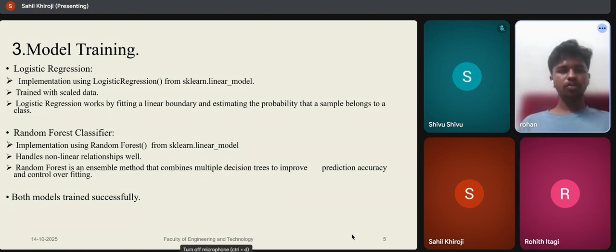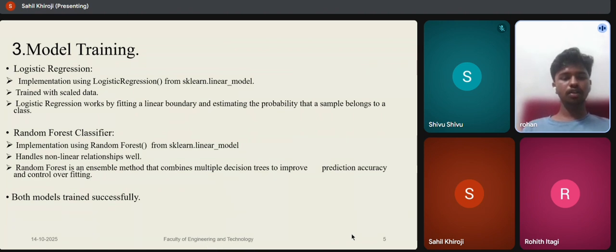Thank you, Shukumar. So this is the model training. This part explains how the models were created and trained on the datasets. There are two models: logistic regression and random forest classifier. So the logistic regression is implemented using logistic regression from scikit-learn. The data was first scaled or normalized before training, since logistic regression is sensitive to differences in feature scales.